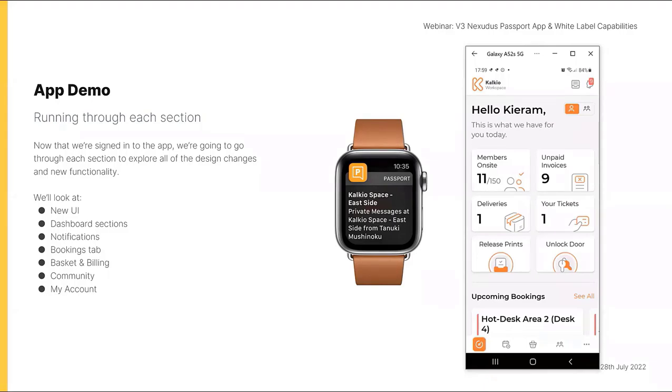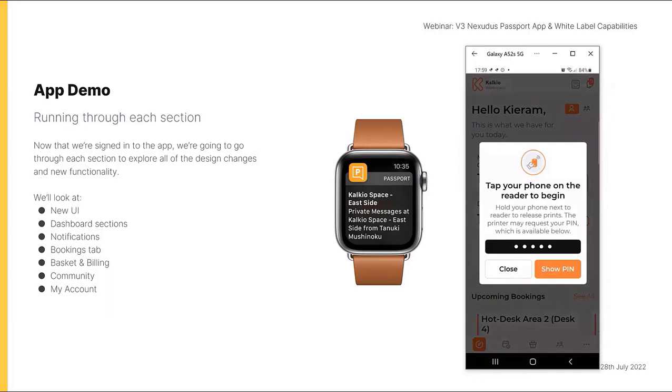After this, we have the print release tile. This option would only be available to your customers if you have ELATEC readers connected to printers that work with PaperCut MF. If this is something you have set up within your space, then customers can use this by tapping their phone on the wireless reader to release any prints they have added to their print queue.